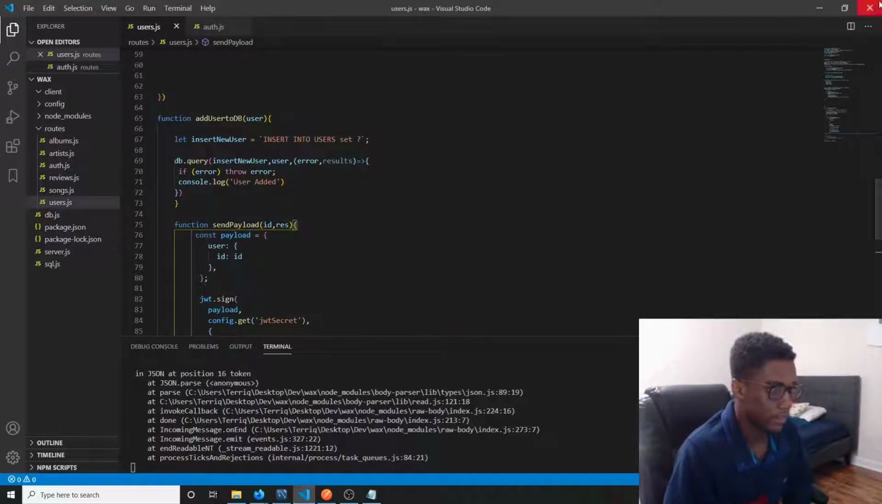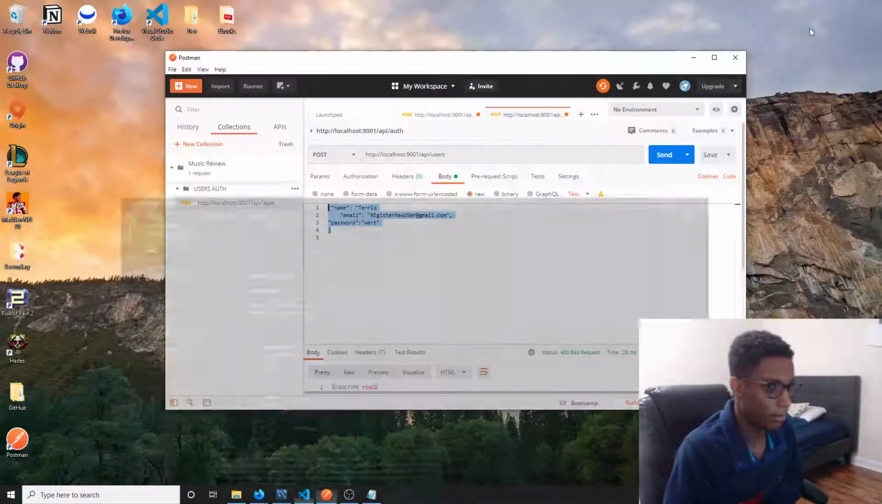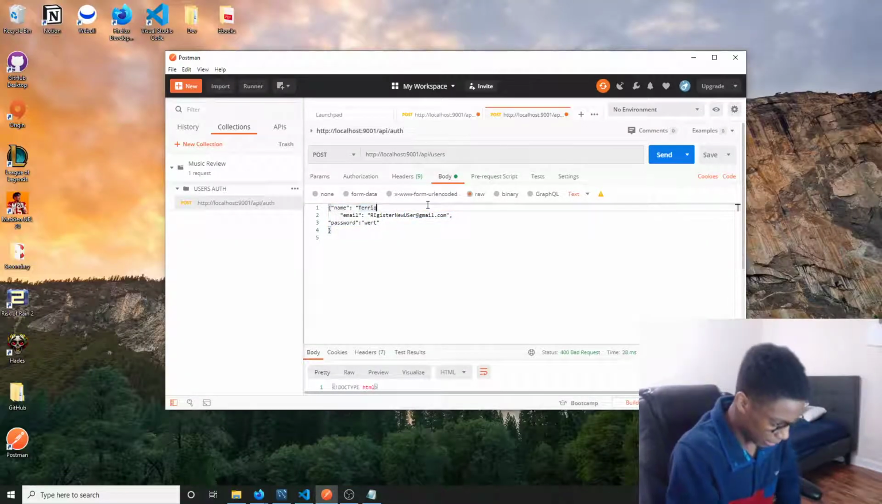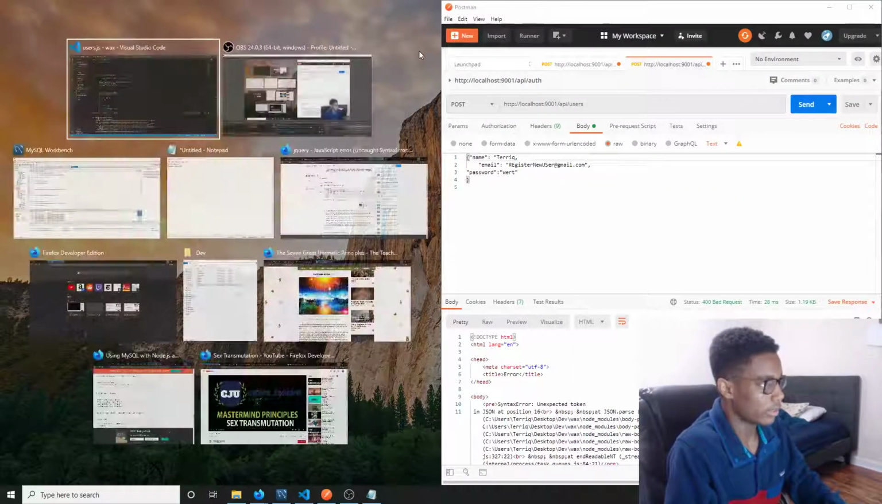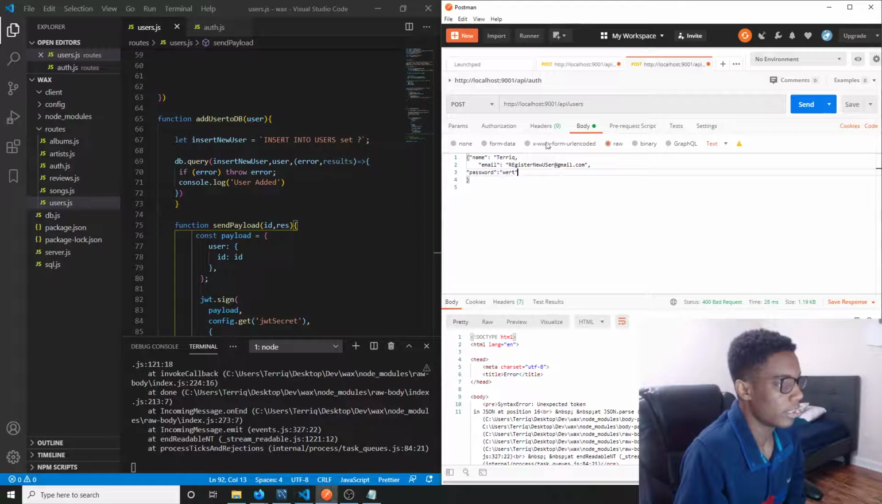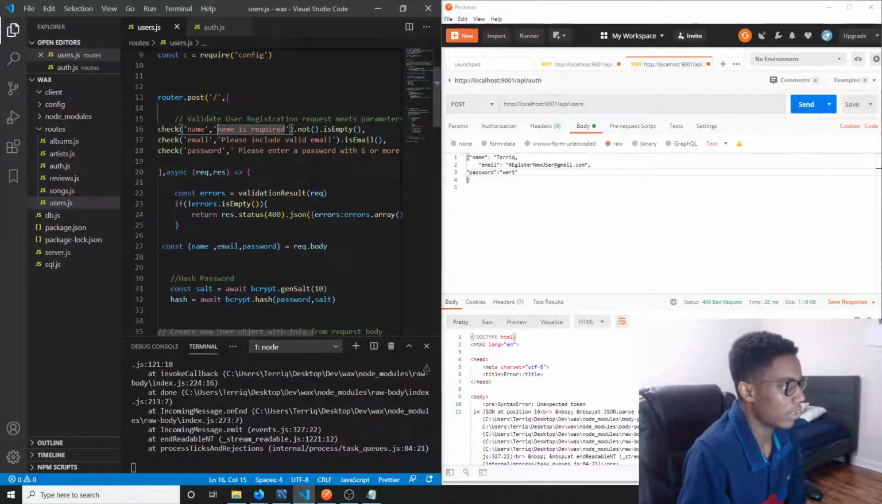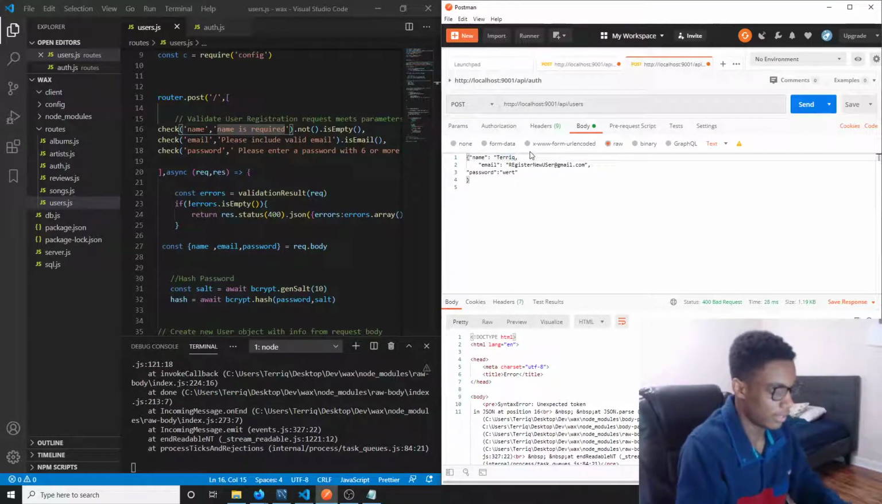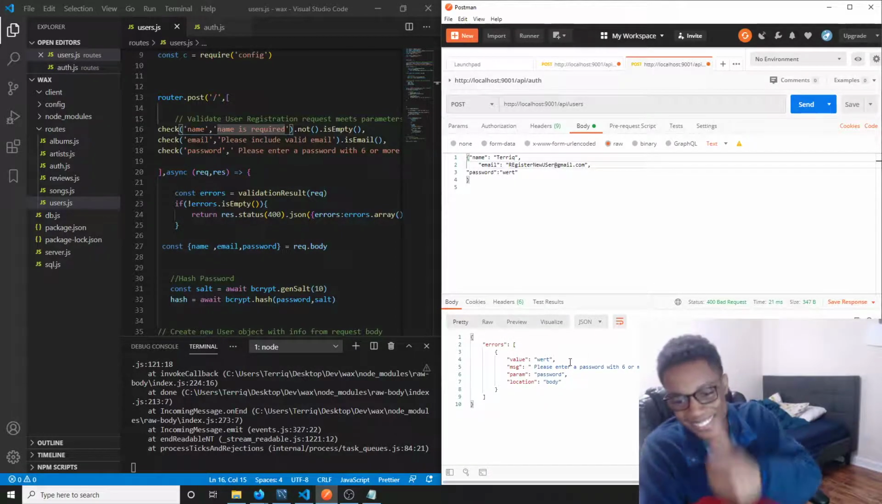Okay, so now let's hop in, and apparently I broke my app, but let's hop into Postman. Oh, I just forgot a comma. All right, so let's do this. So I'm going to go to post users, so that's this route here. So if I am correct, hopefully, this will say, please enter a password of 6 or more, because the password is only 4. Wow, it worked.